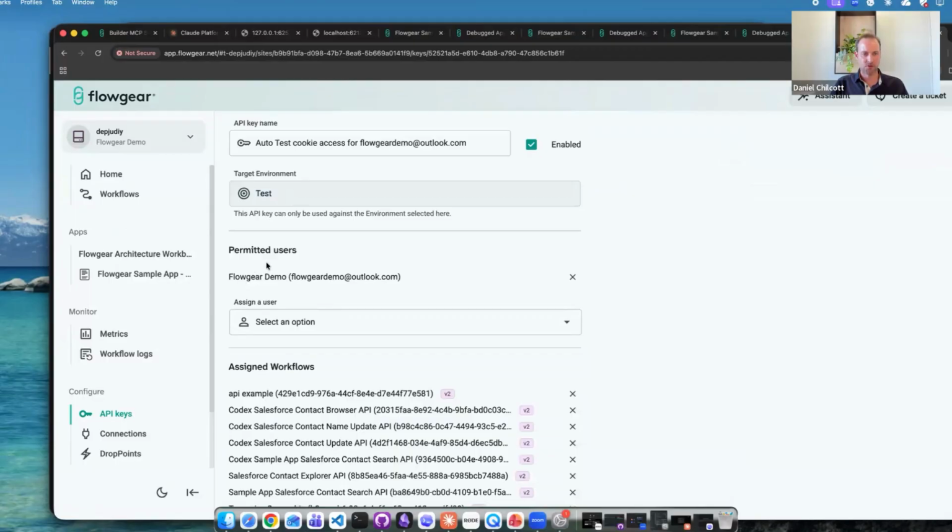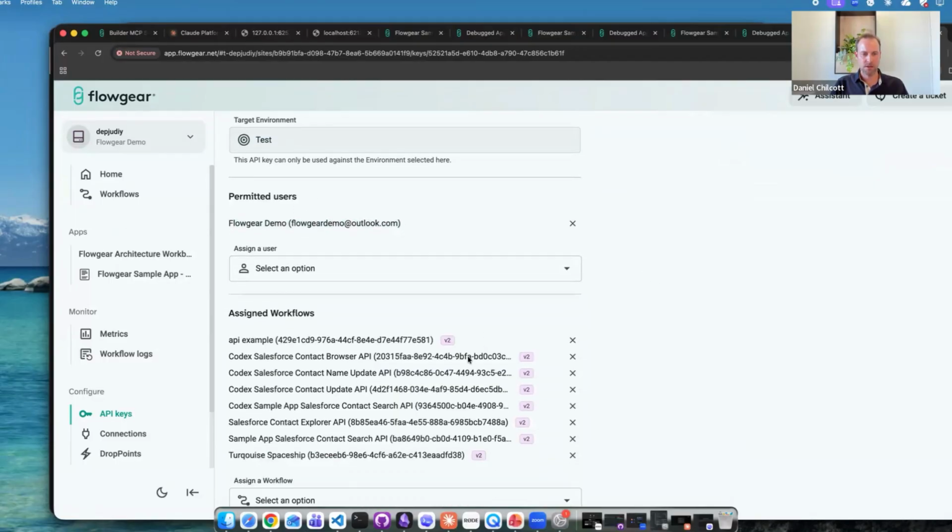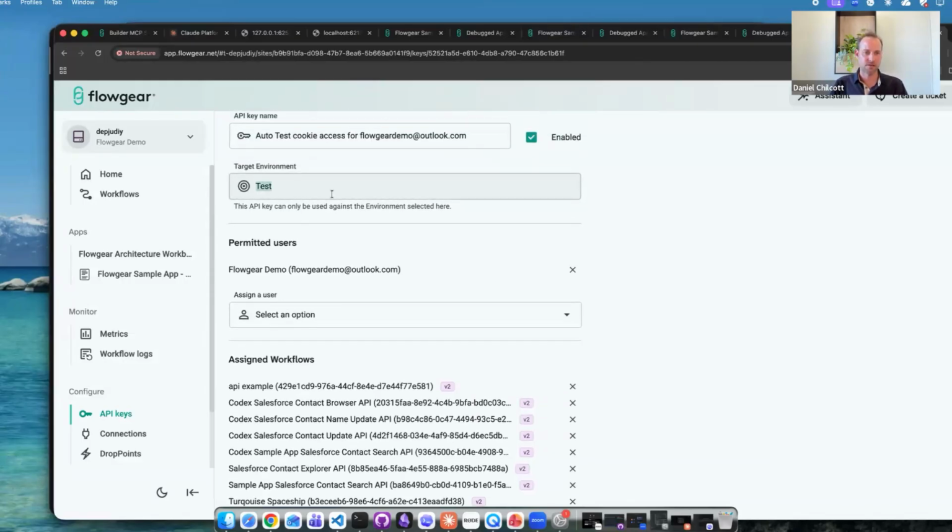And then this is the list of users that are allowed to use this key, just my demo account that I'm using. And these are the workflows that are assigned access. So as I've been agentically building, it's been auto-assigning access. But once I'm ready to start shipping this app, I'd create a key against the production app. And then I'd carefully select the list of users and the list of workflows that they should be able to access. And I can go ahead and make that securely available to them.